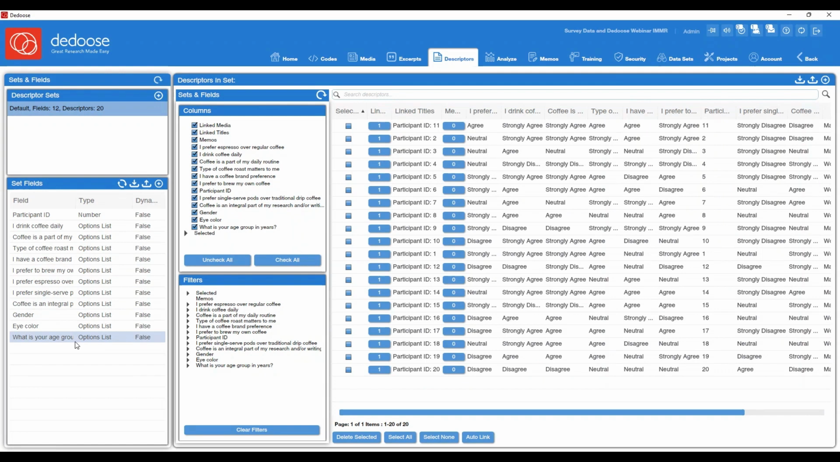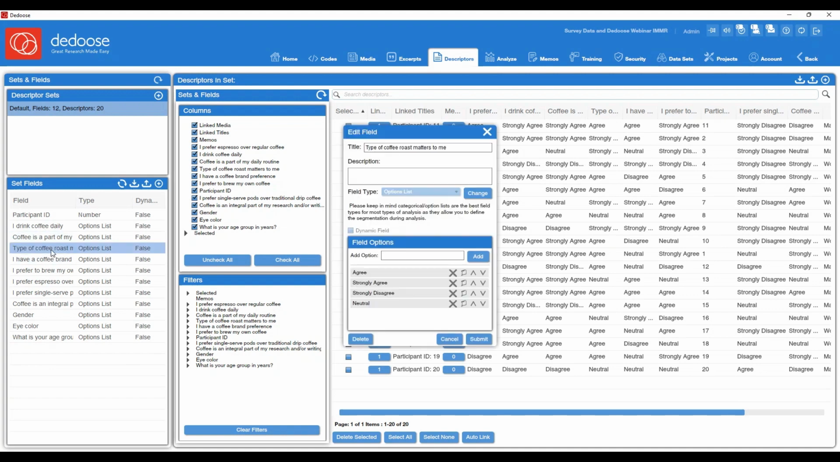If you want to run any quantitative analysis on any of these descriptors, you would need to make sure it was listed as a number under the type instead of an option list. But usually an option list will be the best option, for lack of a better word. But if you want to run quant analysis, make sure that that's a number. That's the difference between a continuous and a categorical variable. And if you wanted to edit these in any way, you can just double click.